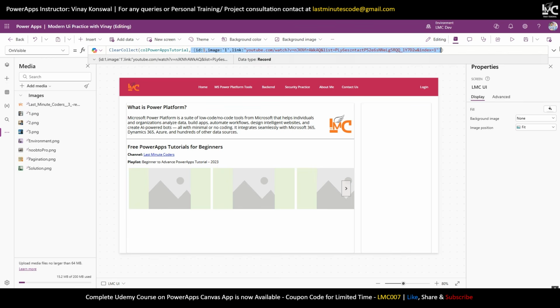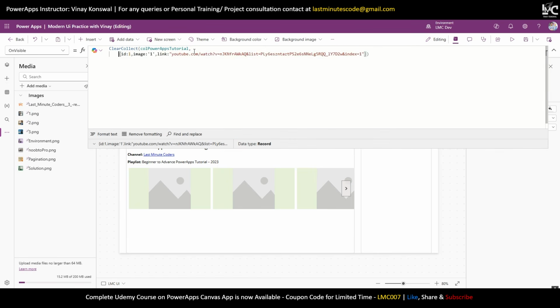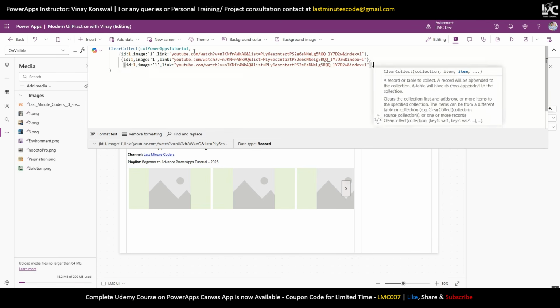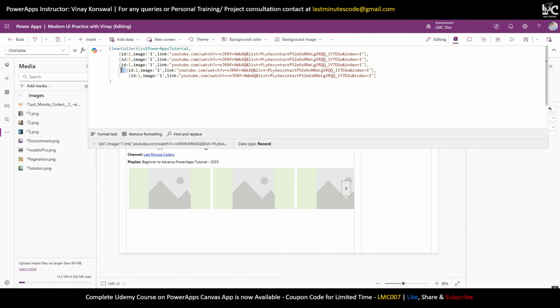How do we create the second row? Just copy this, I will expand the size, put a comma, enter, and paste. Put a comma, enter, paste. Put a comma, enter. So in total I'm creating 5 items. There also I have this 5. So always remember, whenever you are creating your own database, always maintain an ID column. It will definitely help you later on.